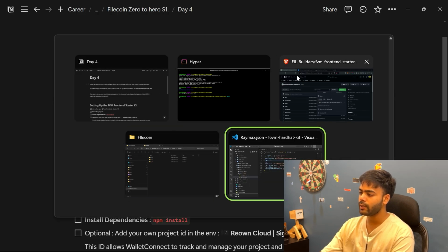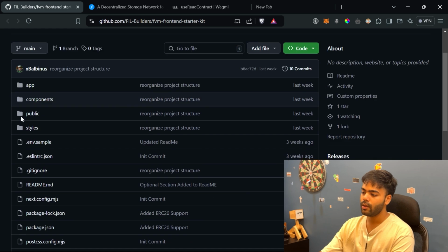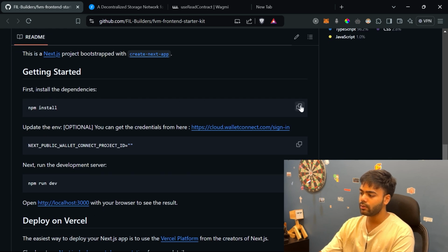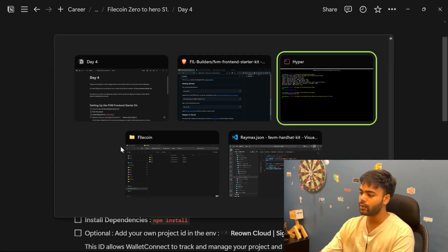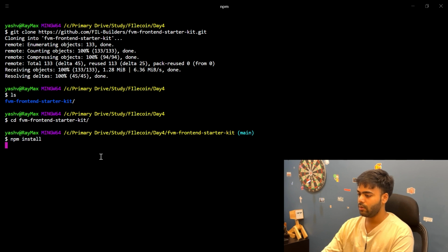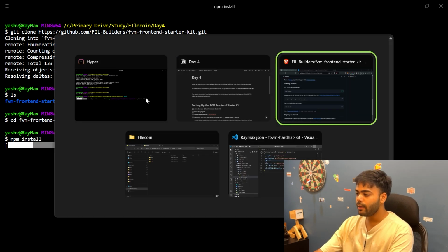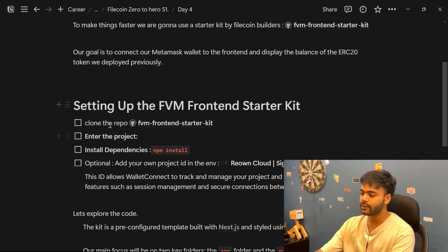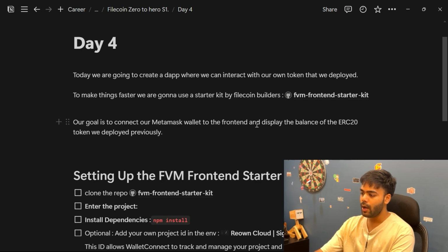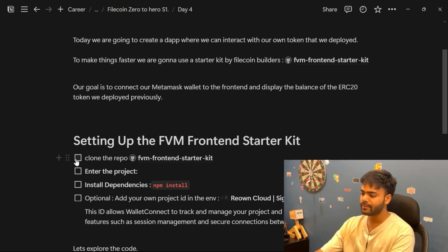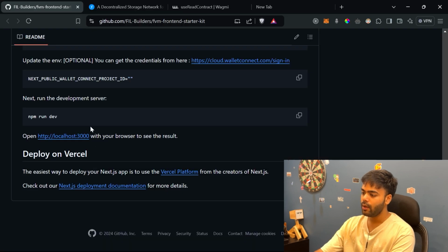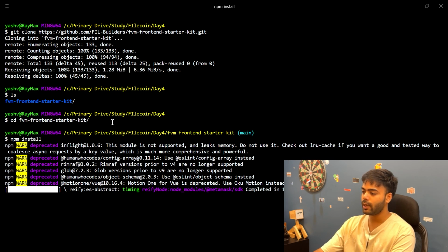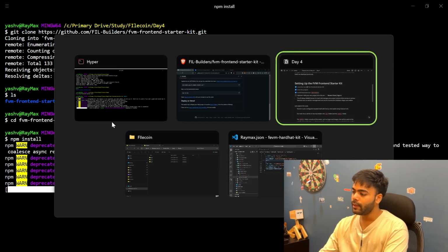Let's see the whole thing, what it needs. Okay, so we just need to install the dependencies. Let's install the dependencies. Great. And we need to run it. Okay, how are we going to do it? Clone the repo, enter the project, install dependencies. Done. Okay, let's try to open it in our VS Code.